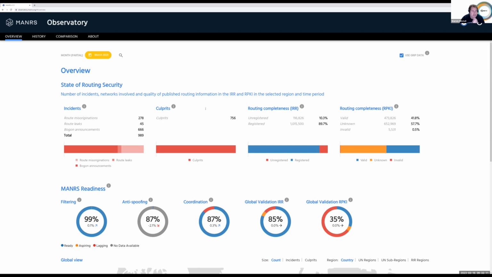So if you look here, in the month of March 2023 so far, according to MANRS, there have been 278 routing misoriginations. There have been 45 route leaks, 666 bogon announcements. There's a number of bits and pieces here, and there are some details that you can get later on if you are able to log in as a member of MANRS. It has identified that out of the 989 incidents, there were 756 culprits. That's the number of networks that have caused at least one routing incident.